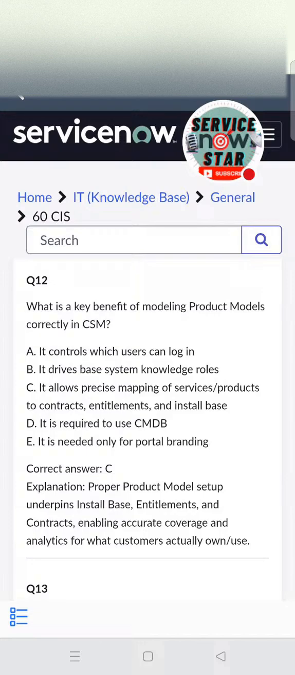Okay, the product model. So the proper product model setup really does underpin the install base. This install base means the small piece that you install that may have a serial number. Entitlement, what the customer is entitled to, the end user is entitled to. And the contract is the legal agreement that is generated, okay? Enabling accurate coverage and also analytics for what customers actually own or use.